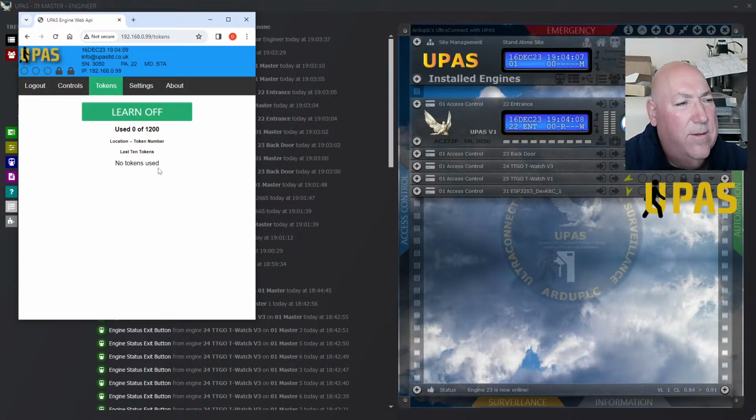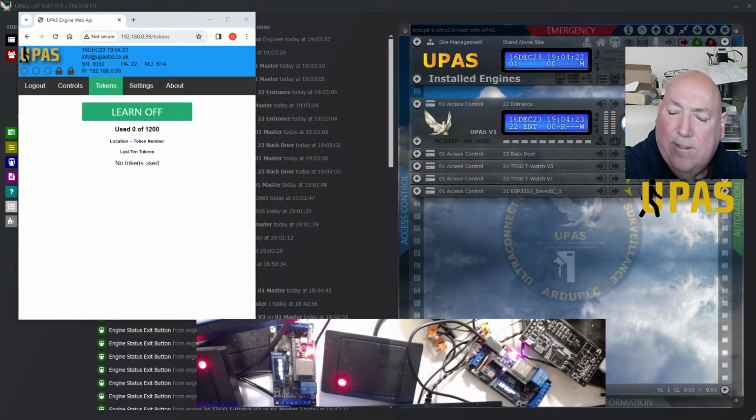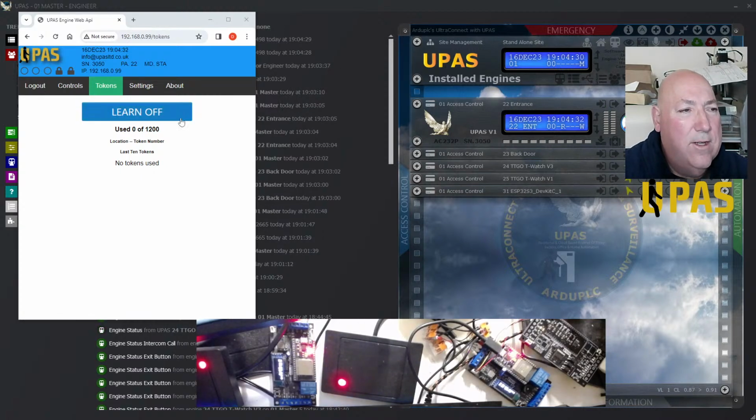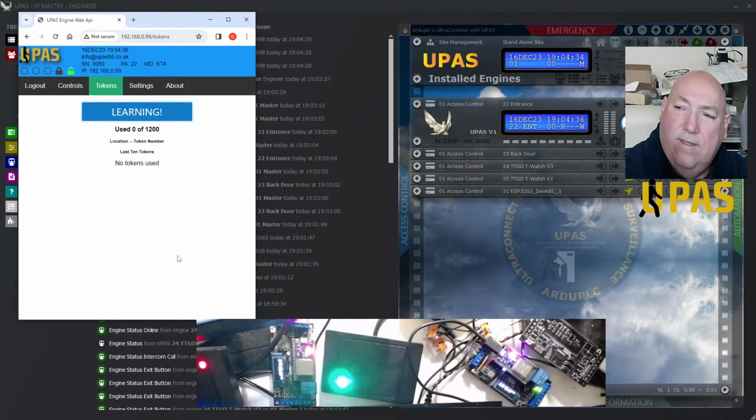So what we need to do is learn a token, put it into learn mode. Let's just see if it still knows about it. I'm going to switch on this camera. Hang on, I've got mouses going everywhere. Right, so I do that. Now the reader will bleep, but the relay won't bleep. It doesn't know anything about it. So if I put it into learn mode, it's in learn mode. There you go, it's learnt it.